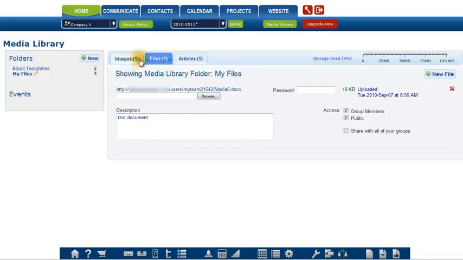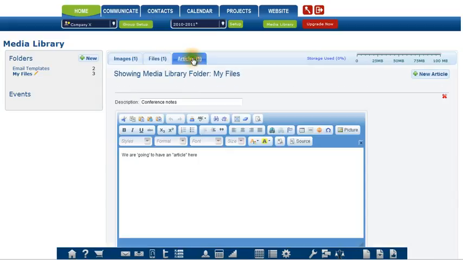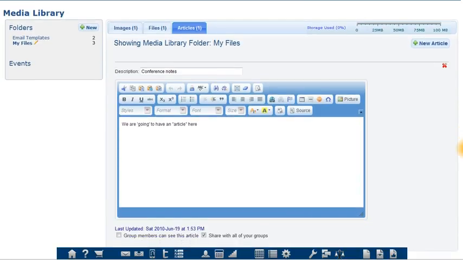The other two file types: we've got our images, of course, we have files, then we have articles. Articles are compilations of HTML. So maybe you're on the internet and you want to save some information, or maybe you have people that are collaborating to build emails. You can create these articles here and store them and then use them at a later time. So here's a sample article that we've created.